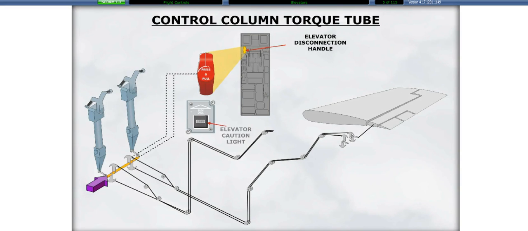Both control columns are connected by a torque tube located under the cockpit. The torque tube makes the two control columns move together and in sync. The pitch disconnect is located on the port edge of the center pedestal.